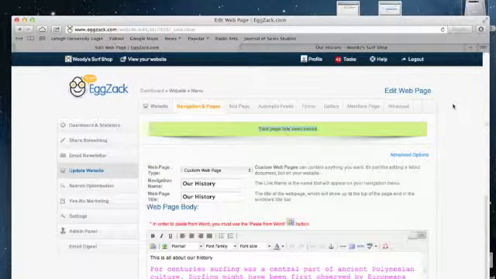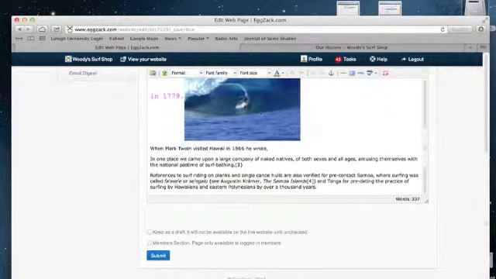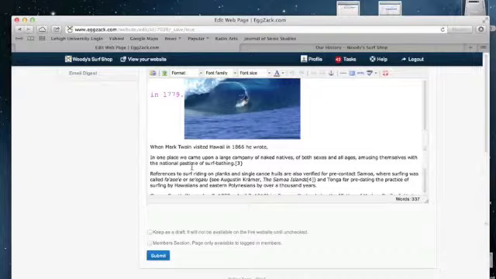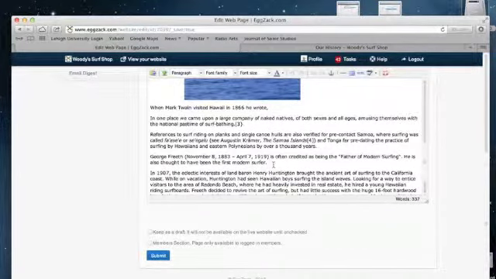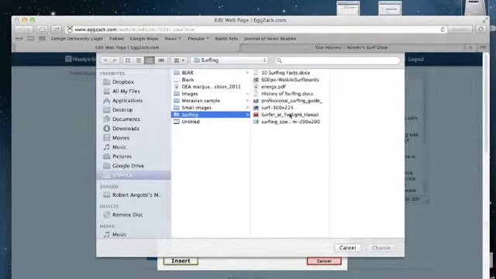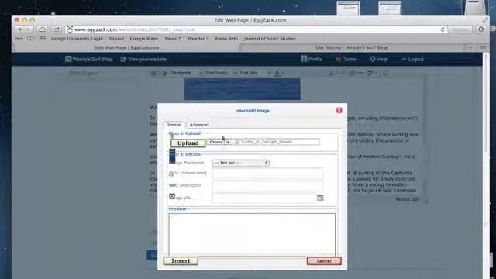Now the pixel size becomes very important when you're uploading photos into the EggZack system, and let me show you why. We don't have anything in this bunch of text, but let's say we wanted a photo right here after the first modern surfer. I'm going to put my cursor right there, and I'm going to once again choose the tree. Choosing a file that this time I know is a very large file. You can see here it's 1600 pixels wide by 1200 pixels high. Clicking the choose button and then hitting the upload.